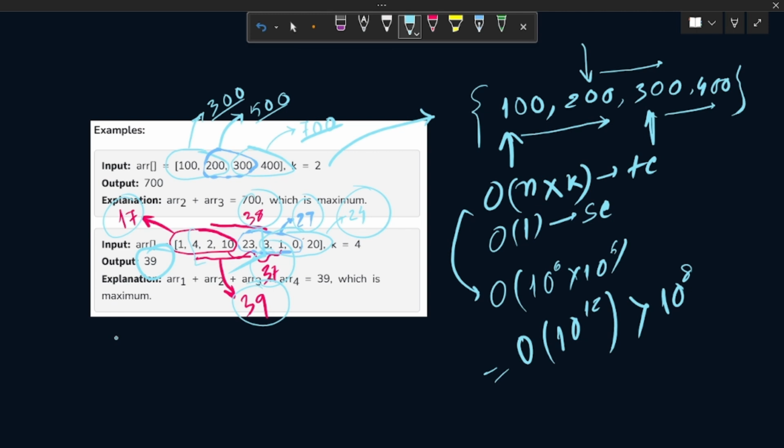So instead of going to each and every element and searching for the next k element, what we can do, we can maintain a window of size k starting from the first index, and as we go to the right side, what we'll do, we will keep the window size fixed by eliminating the first element and taking the next element. So the new window will be this one.